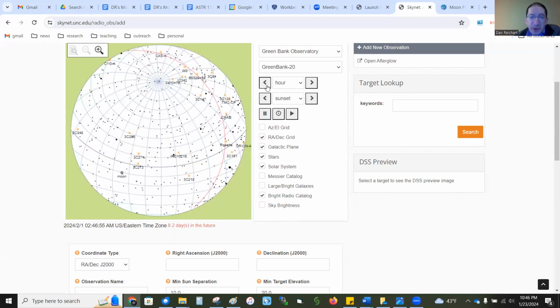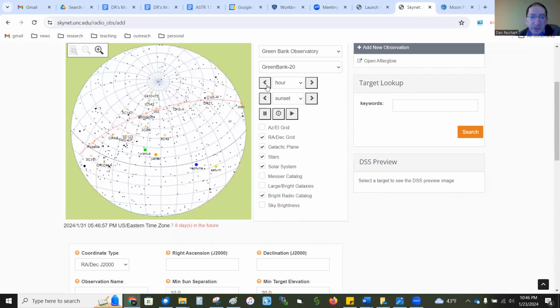Now, if I'm doing Jupiter, it's over here. And it's kind of close to the crab. And so I'll use the crab as the calibration source. Now, in the future, Jupiter will be in a different part of the sky.